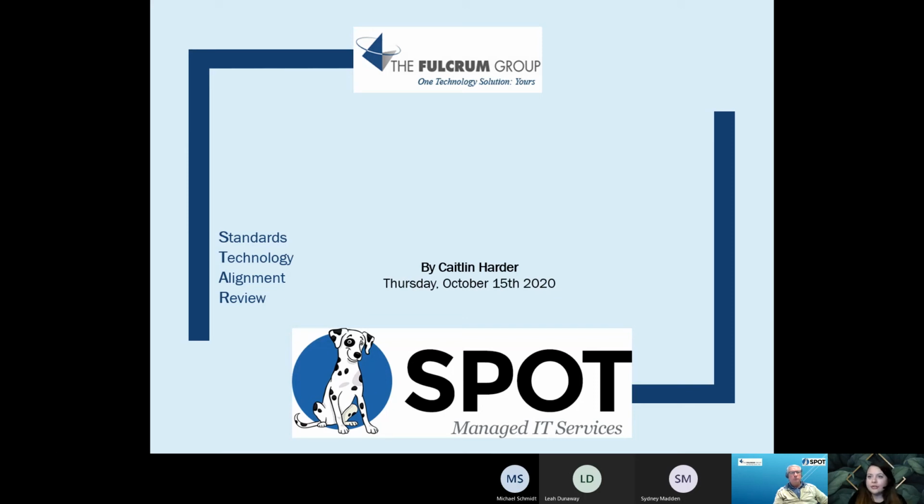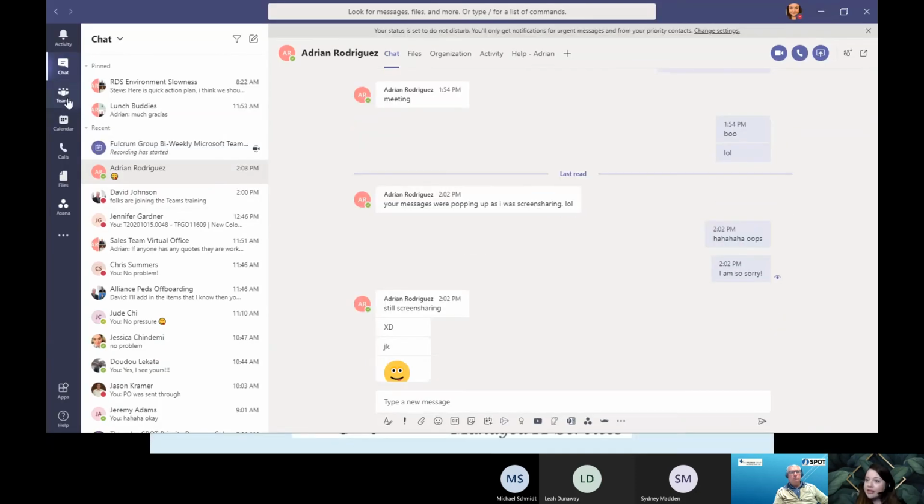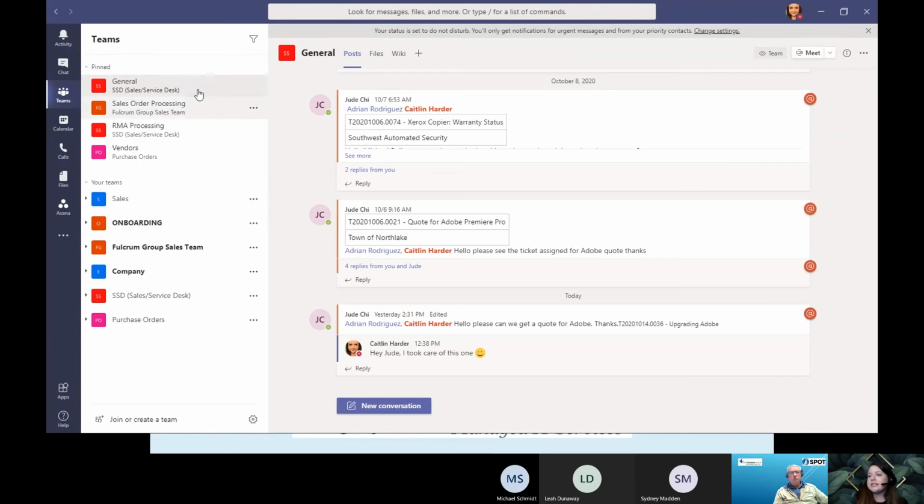So without further ado, I'm going to go ahead and share my team so we can go step by step over everything. Within Teams, as you can see, we have specific channels. These are all the channels that I'm involved in, and then these are the channels that I mostly work in, so I can pin them.